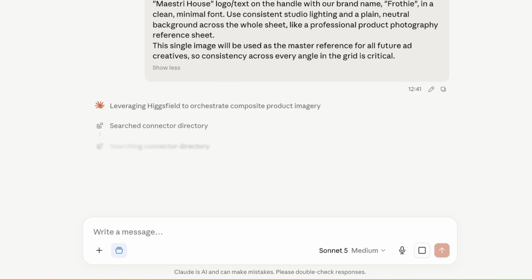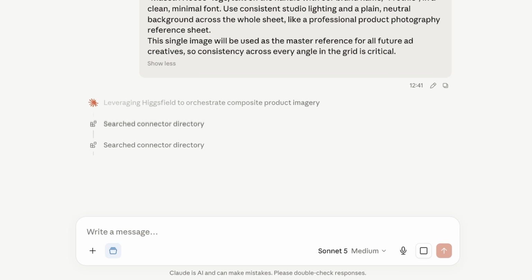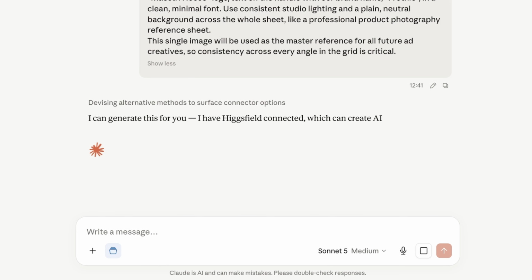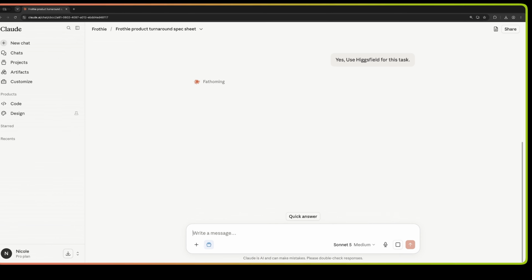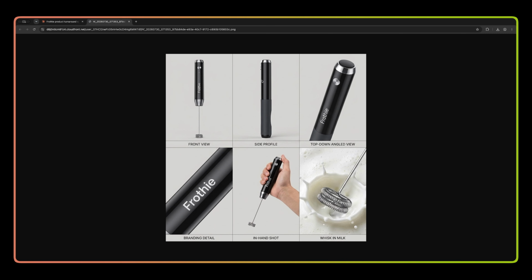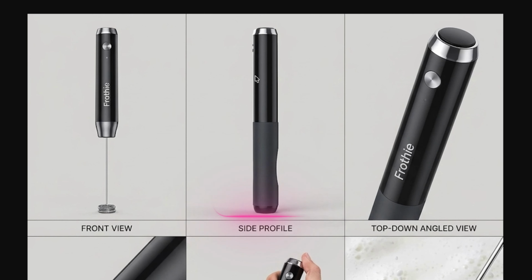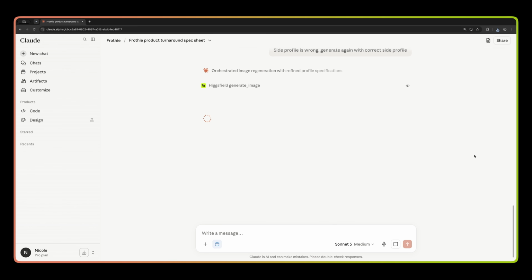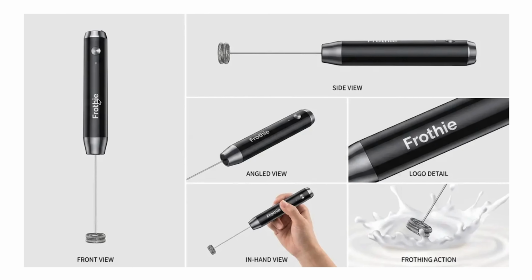Here's a funny thing. I actually forgot to even mention Higgsfield in this prompt, but Claude is smart enough to notice that my account is already connected with Higgsfield. It just asked me if I want to go ahead and use Higgsfield for this, so I gave the permission and let it run. And here is our first output. At first glance, it looks pretty solid, but if you look closely at the side profile, it has covered the head of the frother. So I asked it to fix that one, and this is our final product profile. We have the product image from 4 different angles, one in hand view, one from a frothing action, and all of them look really solid. So now this image becomes the base for everything we build from this point.